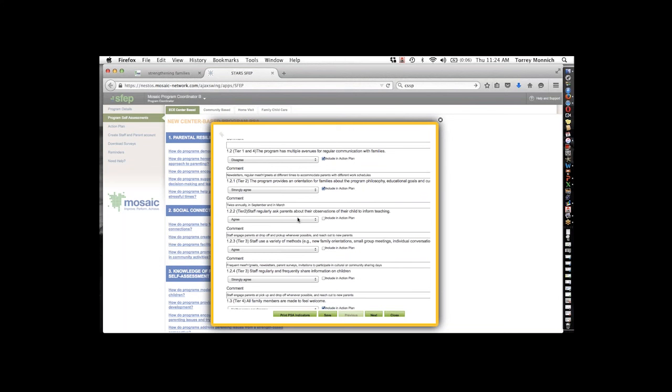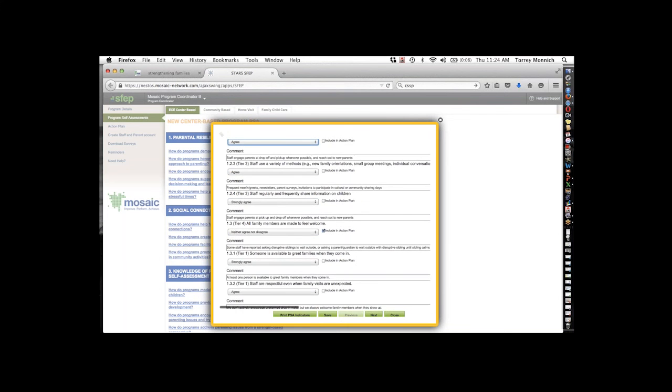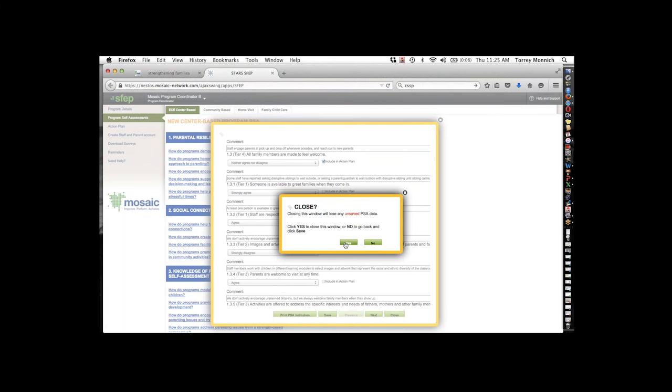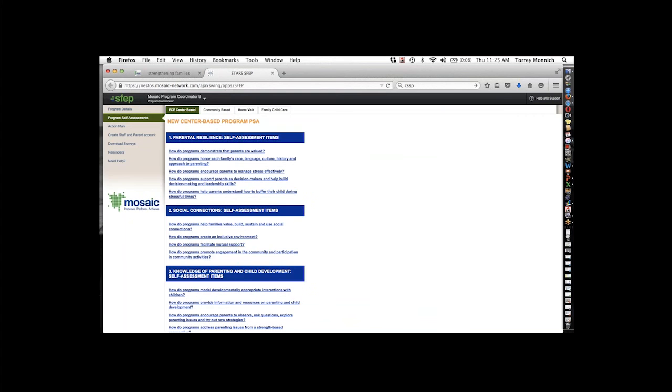So this is the time when you're thinking about it and you think, yeah, we do that pretty well, so I don't need to include this in my action plan. But for some, you may decide we really need to improve on this. We don't do this as well as we'd like to, so I'm going to include that in my action plan. I'm going to click Save here and close the box. And again, it's reminding me to make sure that I've saved my work.